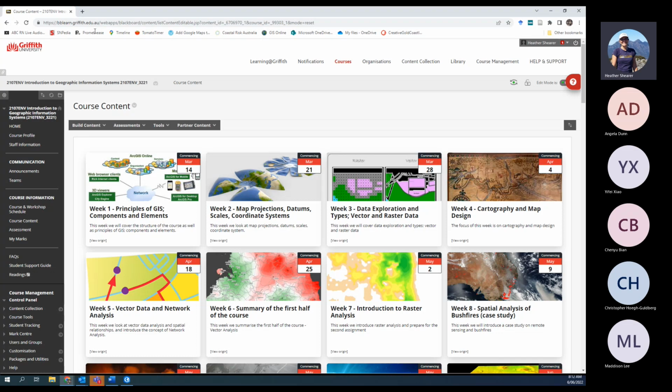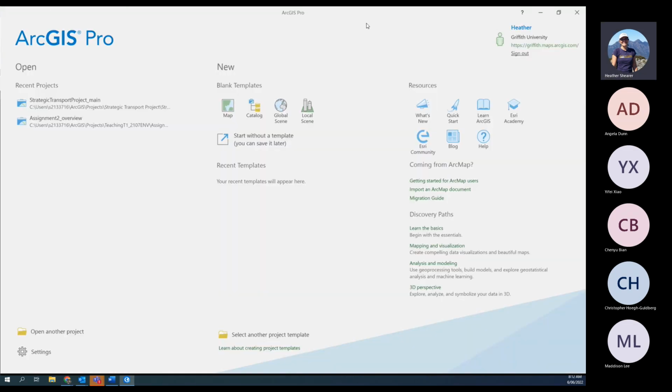So basically, let's just go over some of the skills we taught. Pretty much what we started with was having an account to log into ArcGIS Pro and download the software onto our computers, or to work on the Griffith computers, or for some of you, how to put it onto your Macs.